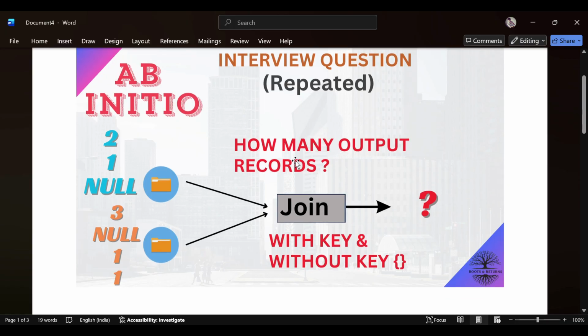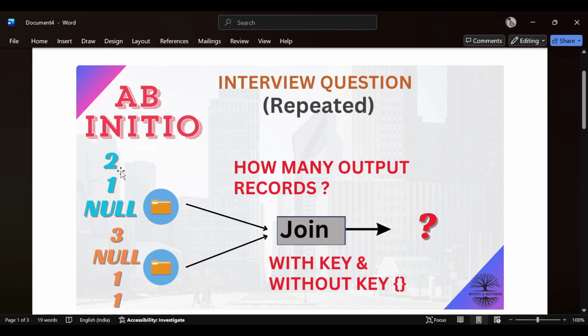Here in this use case, if you read through, you'll find two input files. One with three records, and another with four records going through the join. Here we have an inner join, which I didn't mention here. We have to find out the output records: how many output records are coming out with the key, and without the key, that is with a null key. So we'll find out what's happening here.